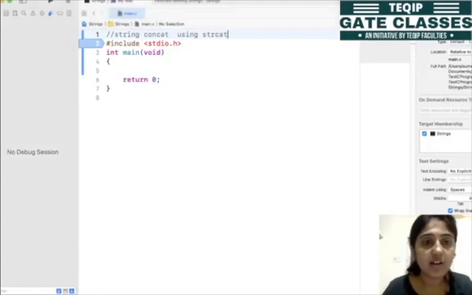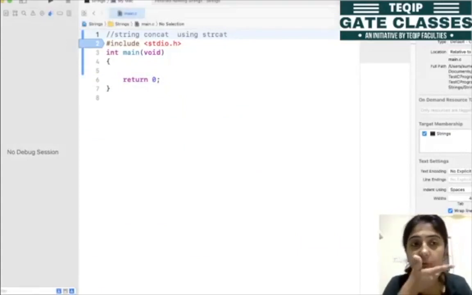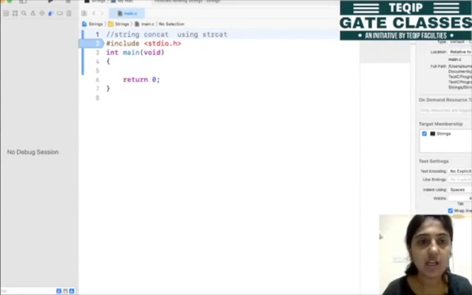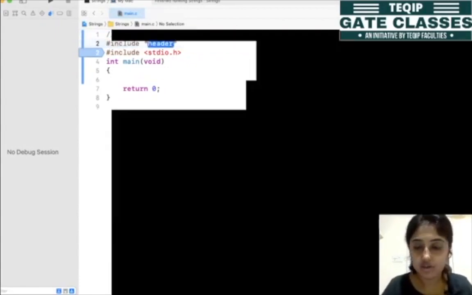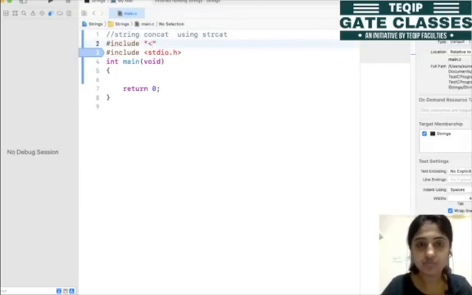Okay, so we'll see how we can use this concat function to do the string concatenation. First, in order to use this function, we need to include string.h, right? So let me add this header file. Whatever string related functions are there, they are available in this string.h header file.